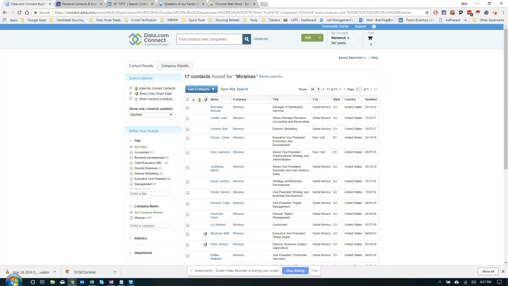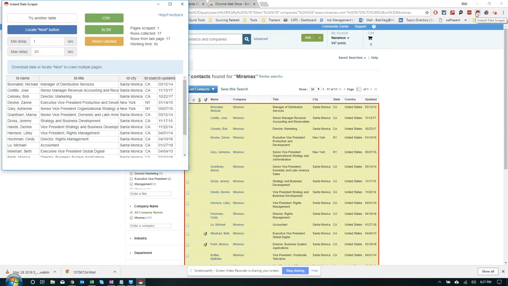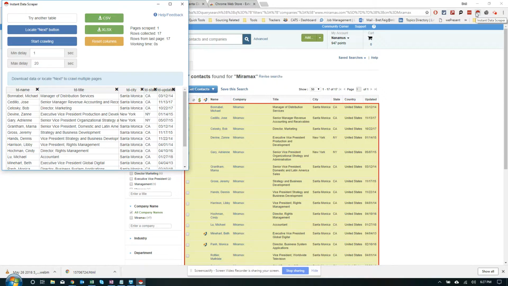It's phenomenal. It's a great place to go to get contact details, or at least name, company, title, city, and state. If you actually want the real contact details, the email addresses and phone numbers, you could pay for them. It's not very expensive, but in this case, we're just showing how to take this information off of it and scrape it really quickly. So all I do is click this little icon over here, press it once, and it has automatically identified the table that I want and has scraped it.